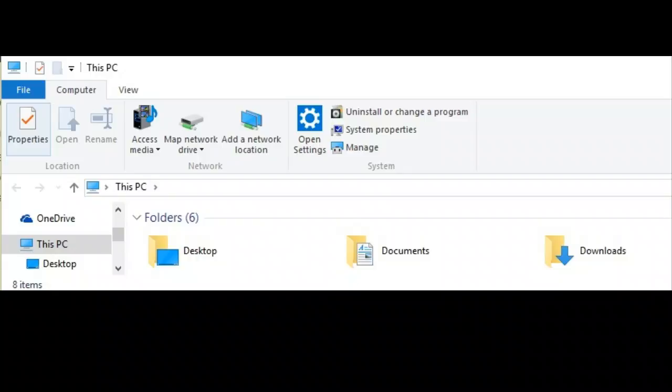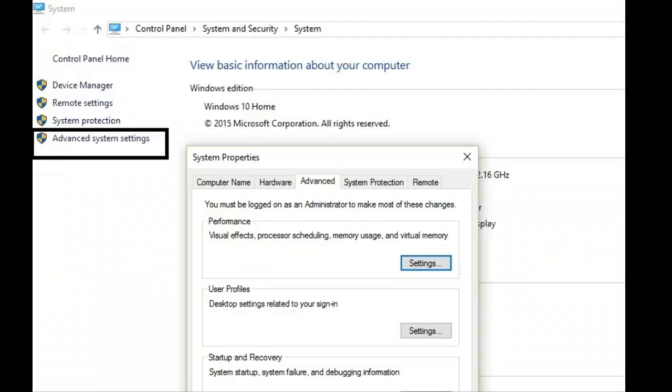What you want is your properties. You go and click your properties. From your system, you will click on your advanced system settings. And what you're looking for, ladies and gentlemen, is your advanced system setting options. So basically you come here and you go here. Now remember this top part right here, it says visual effects, processor scheduling, memory usage, and virtual memory. Click the settings, ladies and gentlemen.